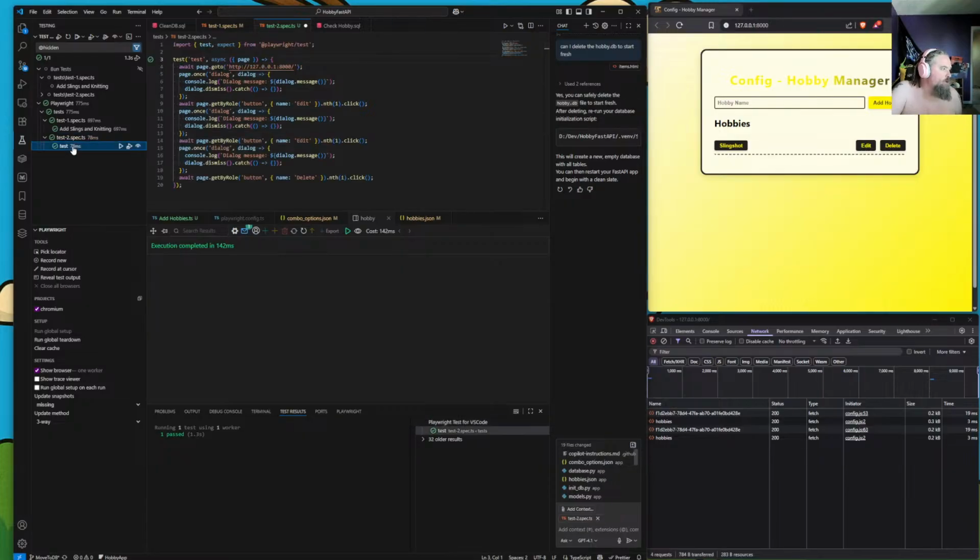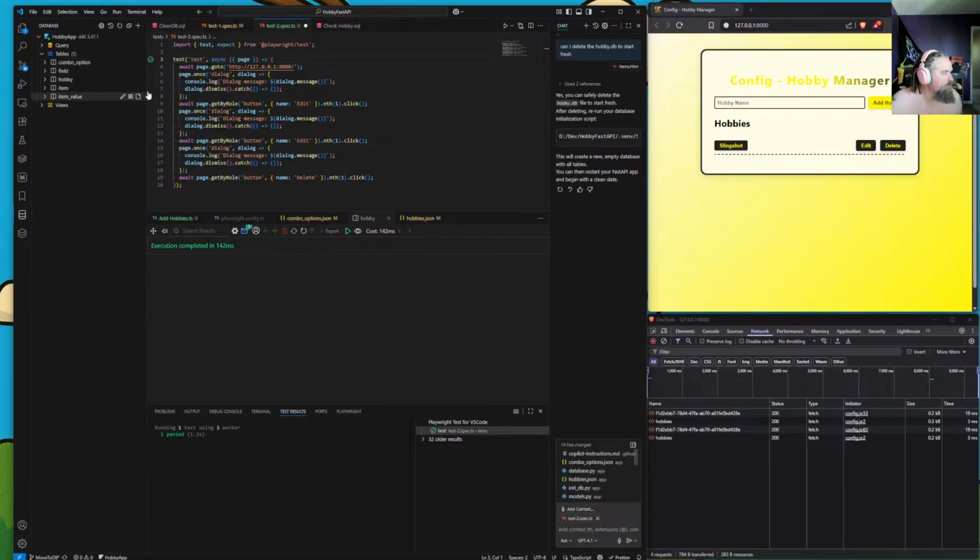I wish you could delete. Is it going to allow me to just go delete? No, see, I wish it would let me delete tests easier. So let's go to our database. Ooh, I could create a view.